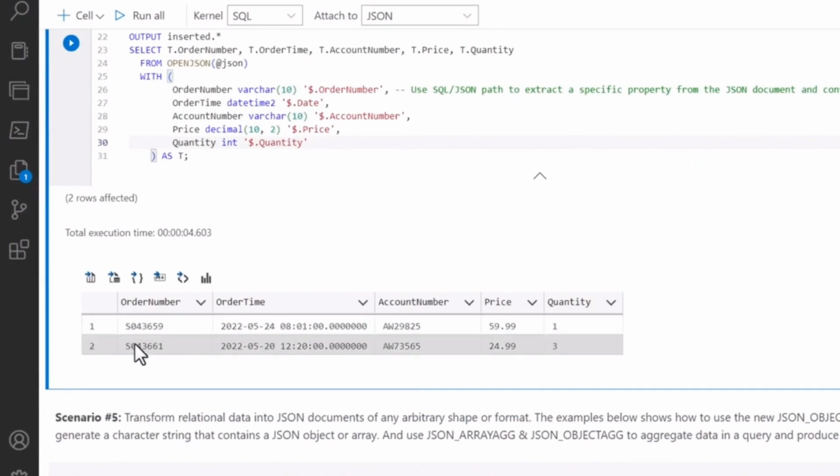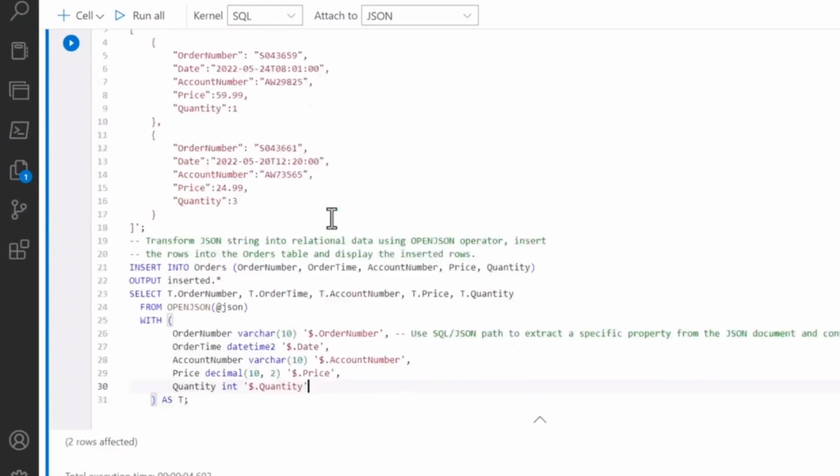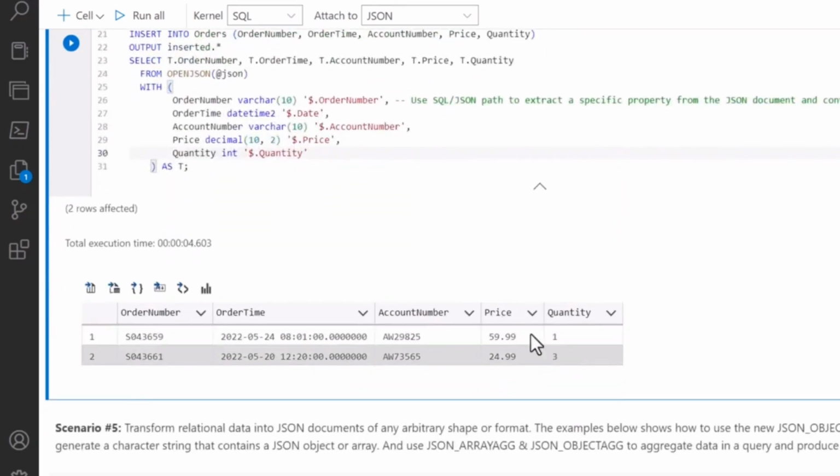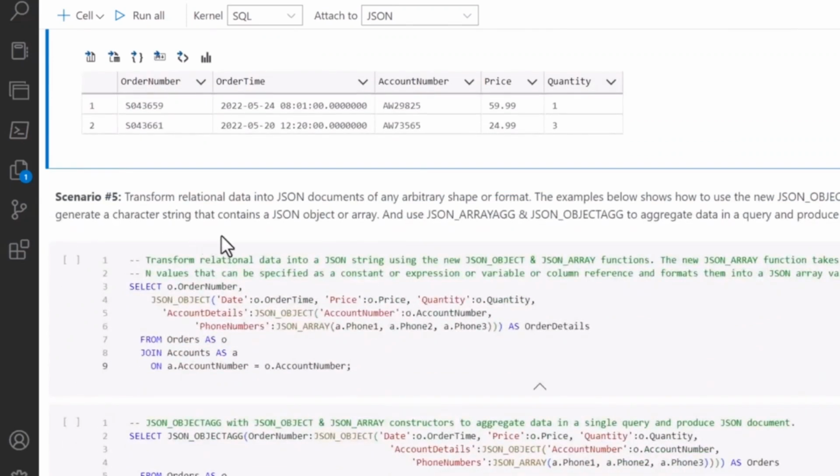data format. So in the previous example you saw, I could, as it is, store the JSON document. And in this example, we are able to break those JSON documents into relational format and we can insert them in the table.